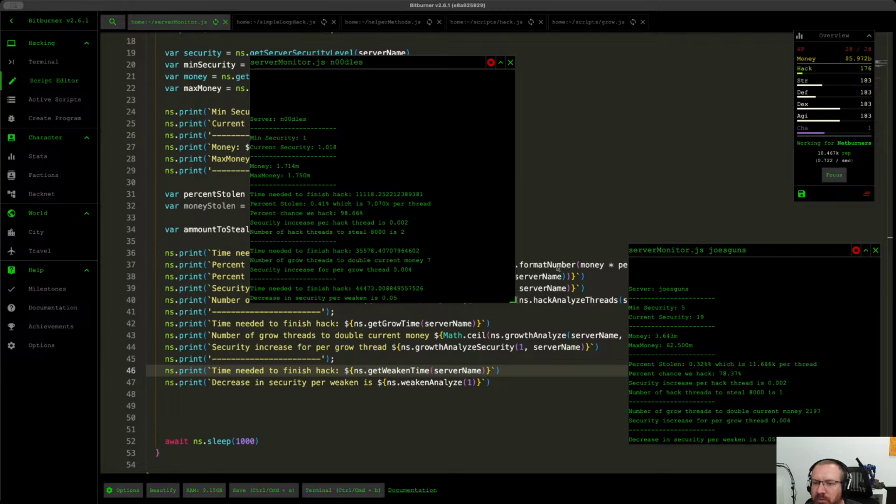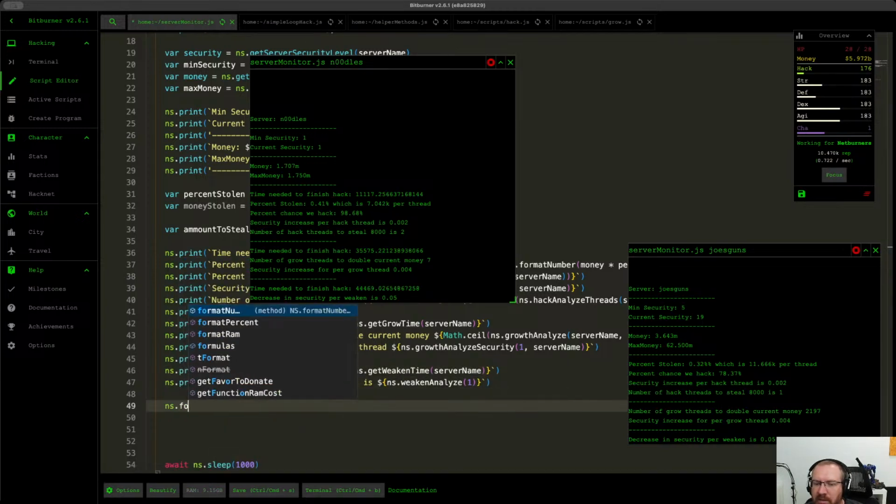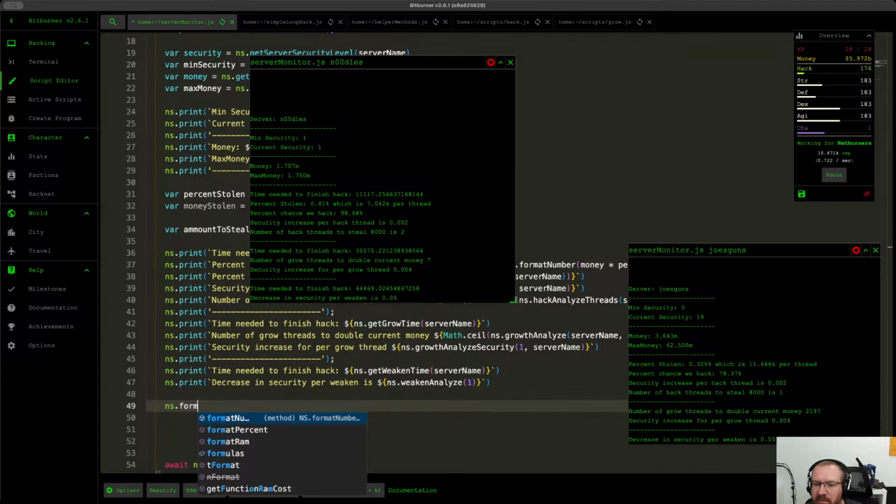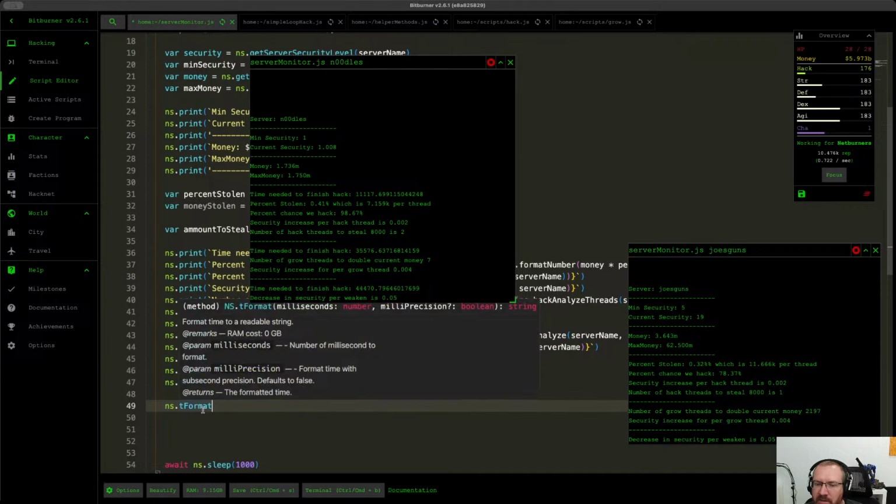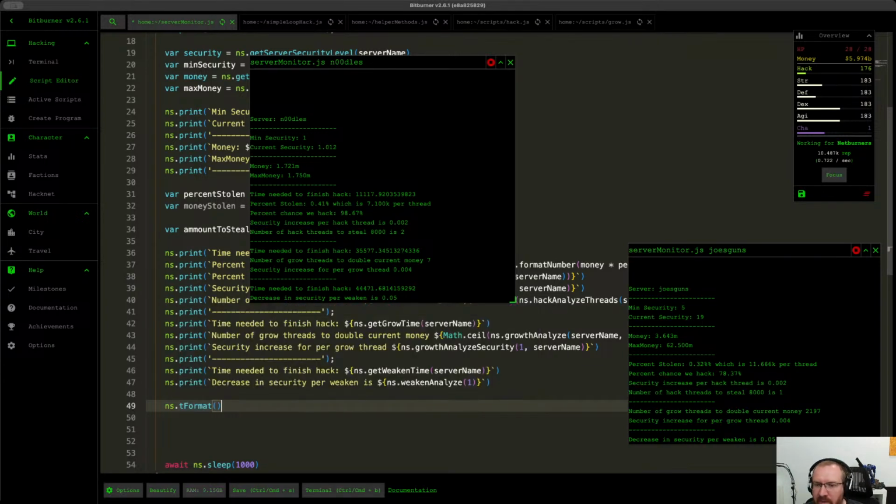Okay, does it have a format time? It's format. No. Let's look at format again. Format time to a readable string. Number of milliseconds to format. Is that what's getting done above? Well, let's use it and find out.